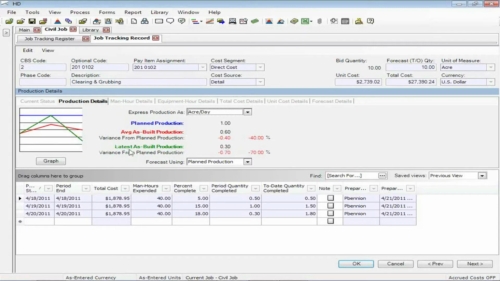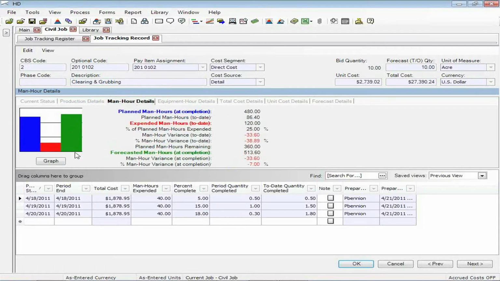Where this comes into play with forecasting is I can forecast where I'm going to end up as far as man hours go, equipment hours, and also costs based off of any one of these production values. In other words, if I choose planned production for my forecasting, that is saying that from here on out for the remainder of the work, I think things are going to go the way that I had planned. And if we look at my man-hour details, I see my forecasting is based on that. It tells me that for my man-hours, I'll be at 513 man-hours at the end if things go as planned, which is still more than my 480 man-hours.